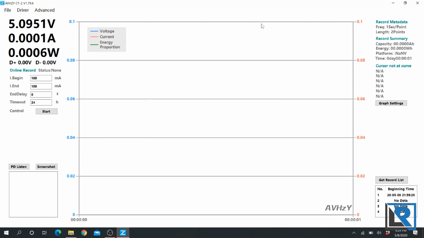So here's the software itself. Let me go over a few things. I don't have my iPad plugged in right now, so it's not actually charging, but if you did, you get live voltage, amperage, and wattage numbers here, along with what you've got on your D-pins.